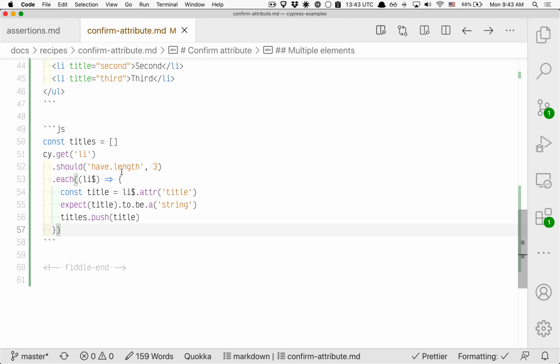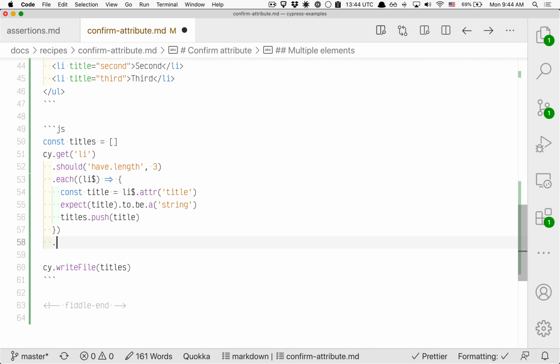Okay, so we extract everything, and after all elements have their titles extracted, now we want to do something like save it into a file, maybe confirm it. Now, I cannot just say write file titles, okay? Because by this point, the titles list is still empty, right? I want to do something with titles only after each command finishes. That means I have to use then.